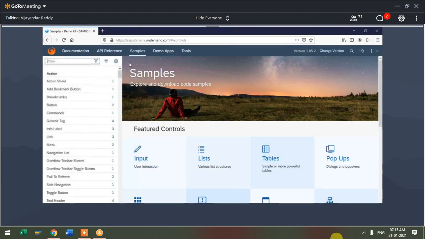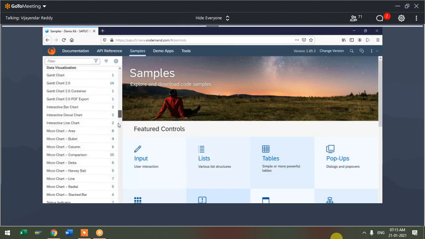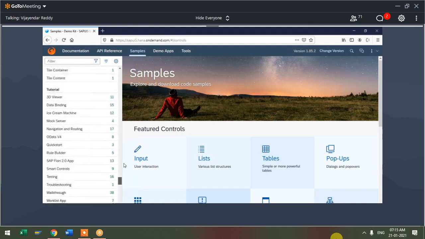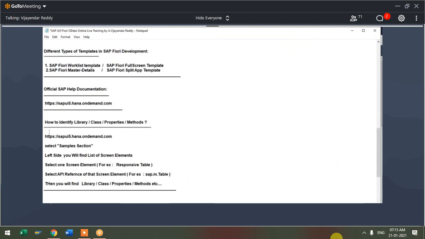So you can take anything under this category, any screen element under this category. If you want to explore any option, ultimately, this is a strategy you can follow. Go to this link, go to sample section, left side, select screen element, and select one of the screen elements, select the API reference of that screen element, then you'll be able to identify all these options. Library, class, properties, methods, events, everything you can identify here.